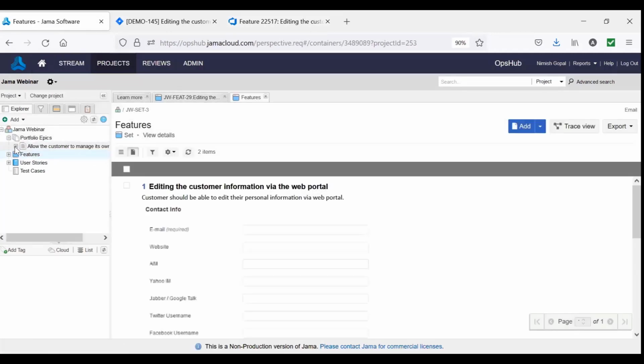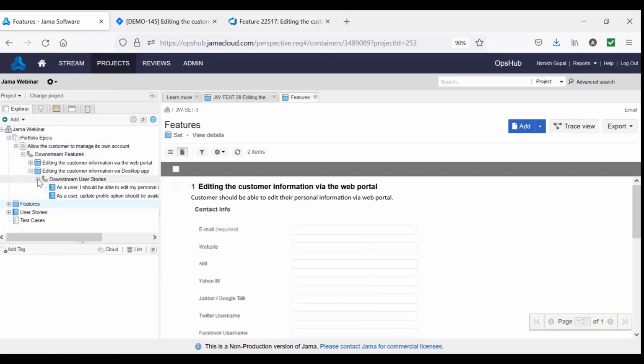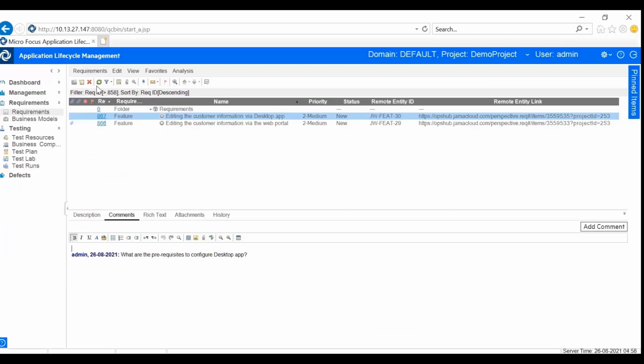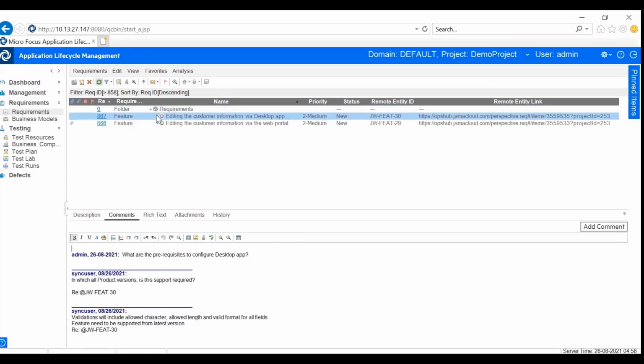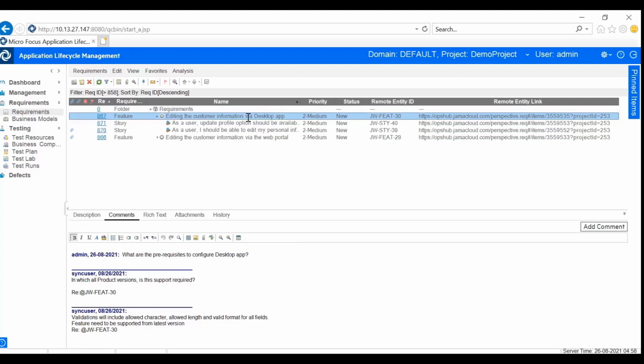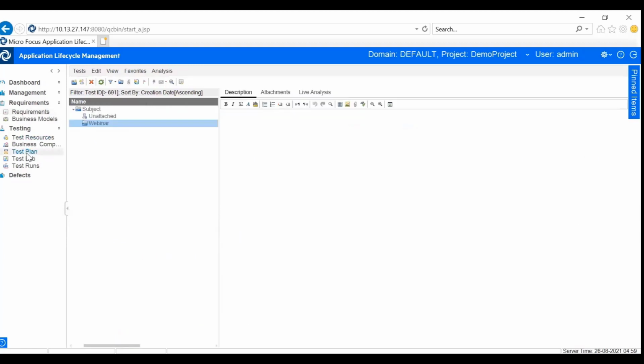And let's refresh the view here to see if the stories are already created. Okay, so here we have both the stories. Now we will go to Micro Focus ALM. Here we would have all the stories from both the features, so the QA team can start writing test cases. So here are two stories for the desktop app, which the .NET team added. And then here are two stories for the web portal feature, which was added by the Java team in Jira. We would now go to the test plan module in Micro Focus ALM and start writing test cases.